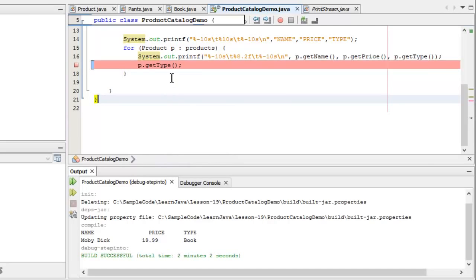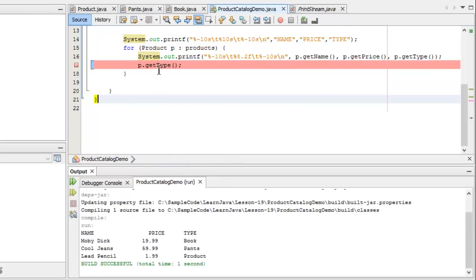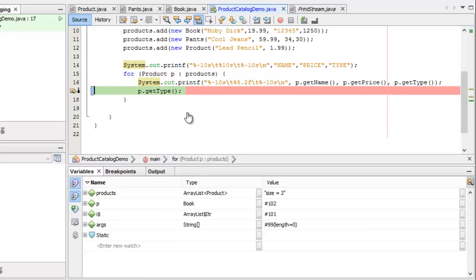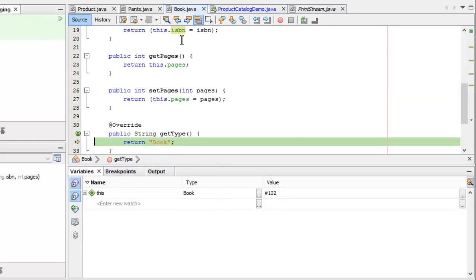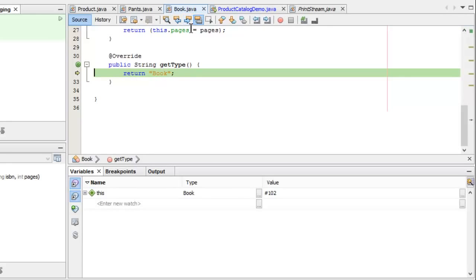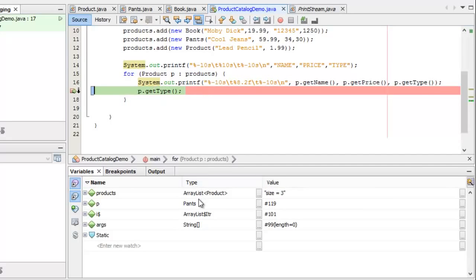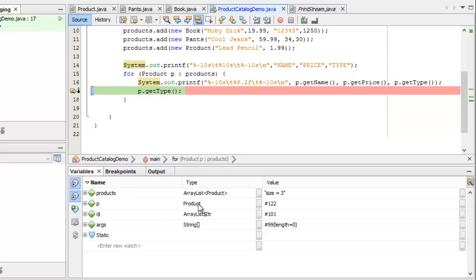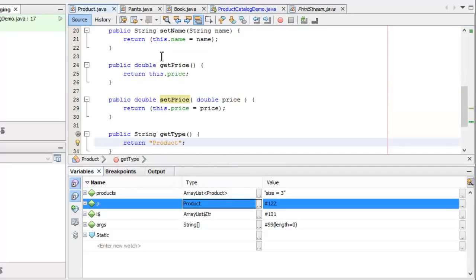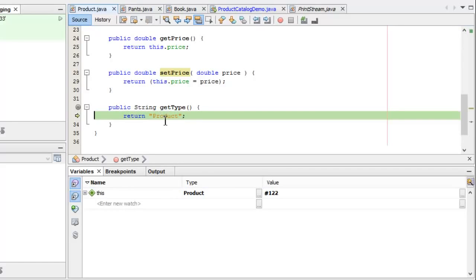And now I'm going to run it again, and it'll stop at that breakpoint, p.GetType. Okay, I've stopped on this line, and again, p is a book. Now I'm going to hit F7 so I can fall into GetType. And you'll notice it's actually inside of Book.java, and it's going to return book, right? And this time through, they're pants. So when I hit F7, it falls into Pants.java, and it returns pants. And then this last time through, it's of type product. So it's going to fall into Product.java and return product.